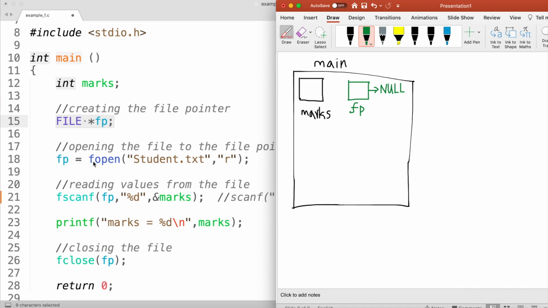In the assignment statement, it will try to open a file. It will open a file in my current folder, a file called student.txt, and it will open it in read mode. So after execution of this statement, what will happen? It will open the file, and it will assign that open file to my fp file pointer. So my student file will get opened.